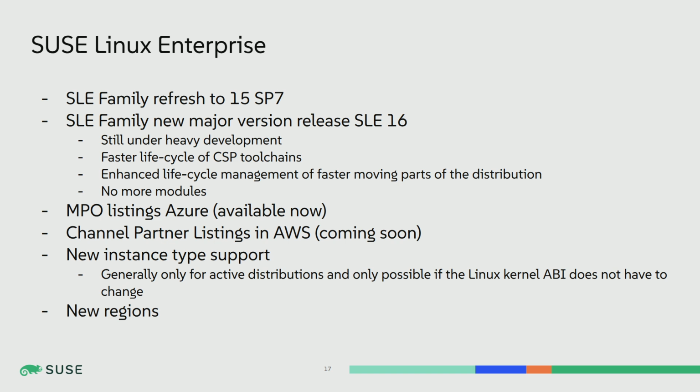Just a comment on the MPO. Those listings, the multiple private offers on Azure, are available for all VMs and all products that are available in the Azure Marketplace. That's what we're talking about.